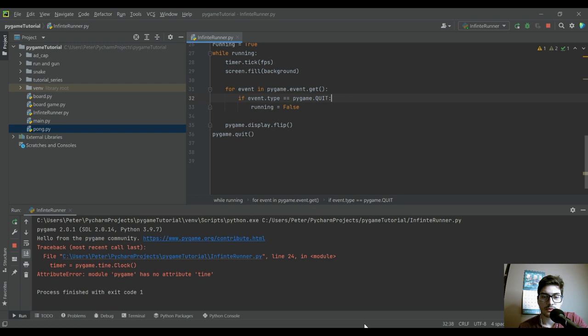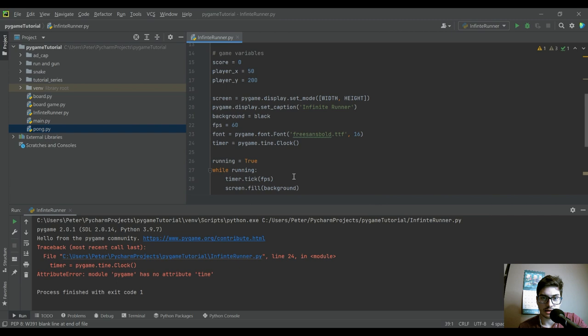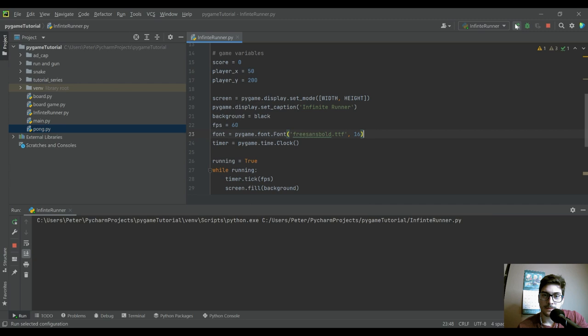It closed right away. It says no attribute 'time'. Aha. That is supposed to be time, not time. All right, so there we go. We just get this boring screen, nothing going on, but we created a window. So let's go ahead and start getting some stuff in the window.